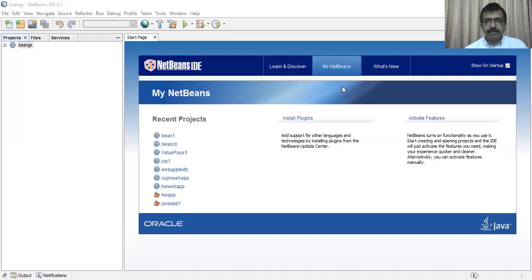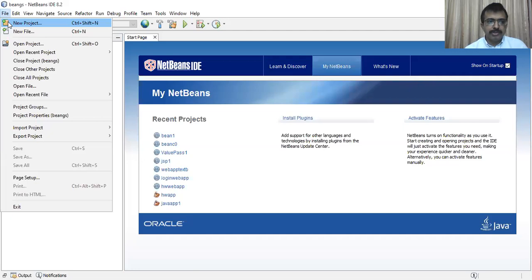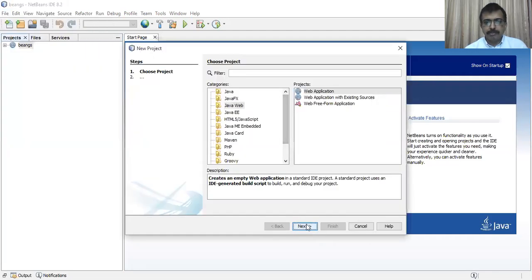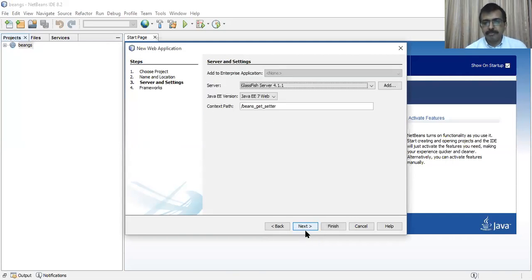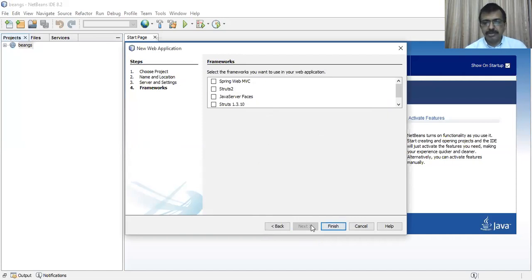Now I am going to share my screen. Hope this is visible for you. NetBeans is shared. Now I am going to create a new project. My new project is, say for example, beans. What we are going to do is getter and setter. So I am just putting a name, beans getter and setter. Click on next, next. I am not going to use any framework. This is the introductory part.